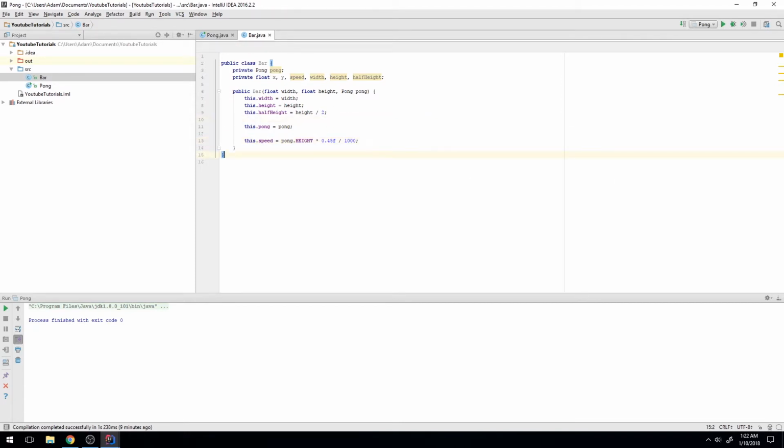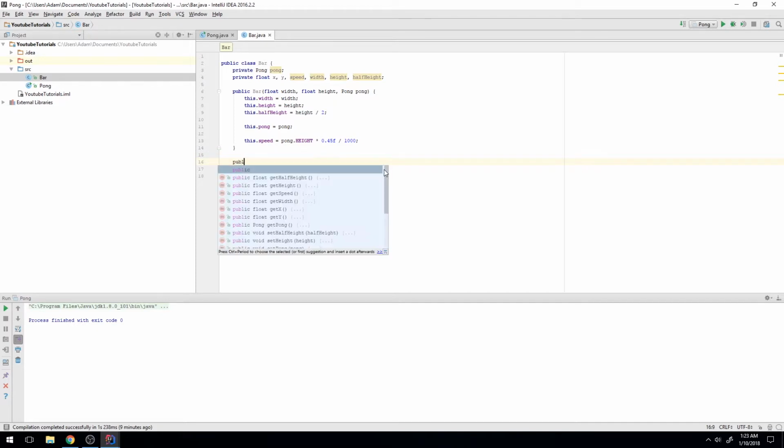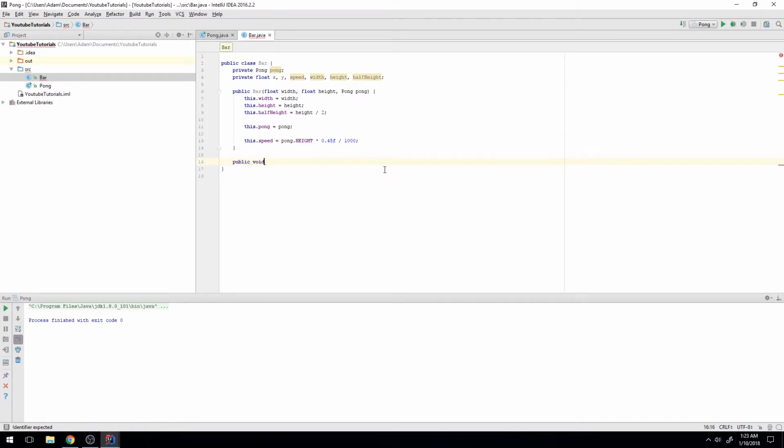We're going to need one more thing here: update. I have it called update user bar. So we want a public void in our bar class named update user bar position. This is going to accept a long delta time variable as the method parameter.